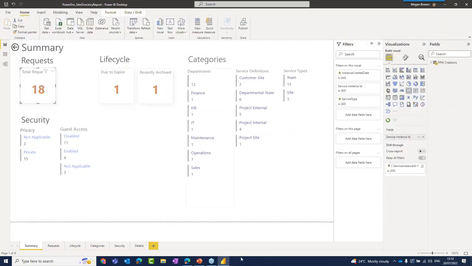Now, once you've come in and you've transformed the data and you've connected to the right SharePoint list, you should then see a population of this report. Now, in this report, we're doing a number of things. So we're counting how many requests there have been. We're looking at the life cycle or the lease that's been applied. So if there is a lease assigned, how many are due to expire in the next few months? And how many have recently been archived? And I can see that these figures are listed here.